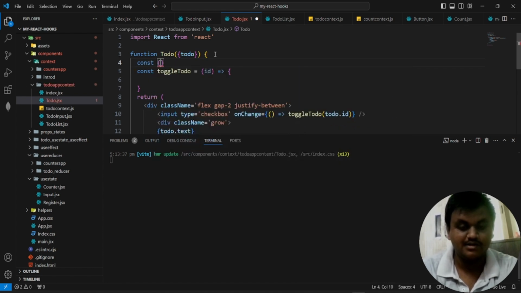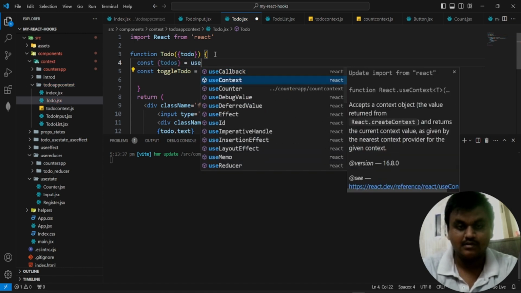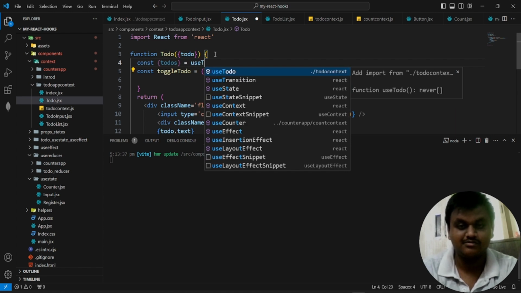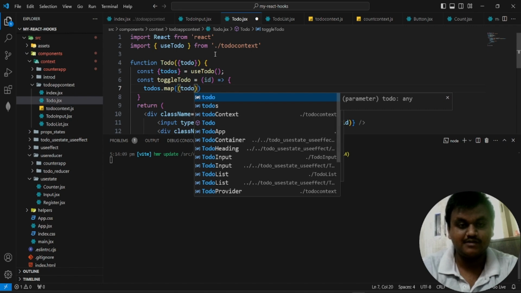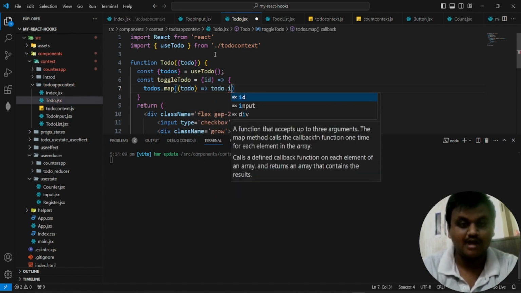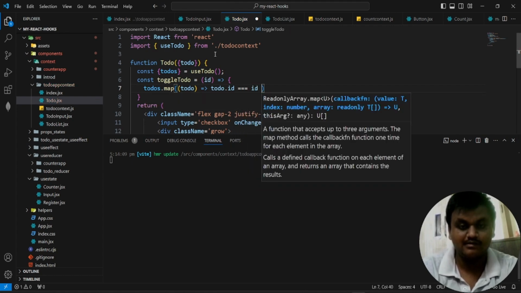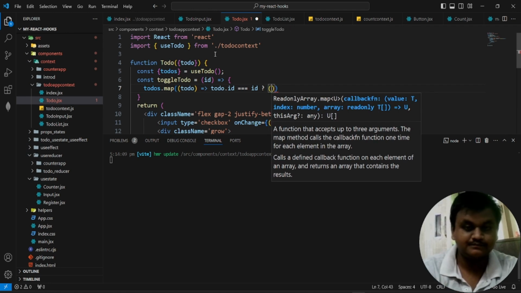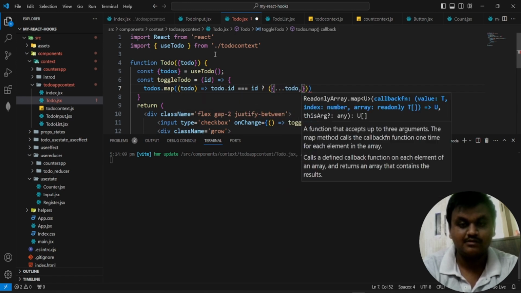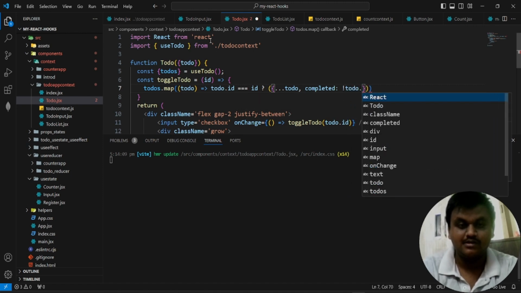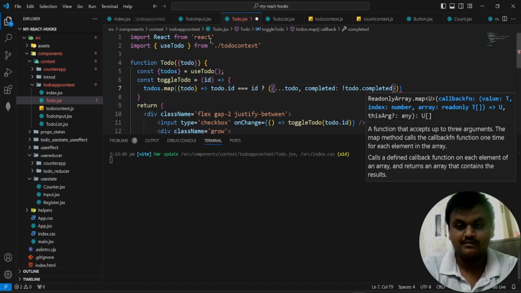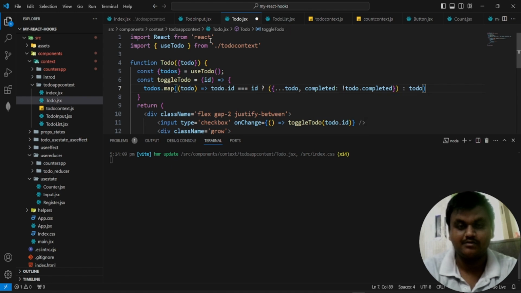Here destructure the todos from use todo from the todo context. In this we are going to do todos dot map, here get each and every todo. In this, todo.id equal to id, in this case todo, and we are going to change this completed. This we are going to toggle using previous todo dot completed, or we are going to keep it as a normal todo. If the condition is not satisfied, we are going to keep it as a normal todo.